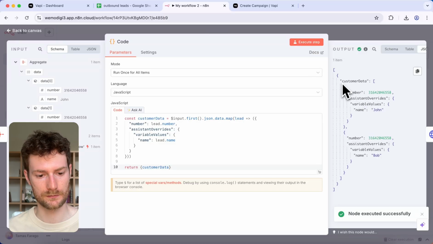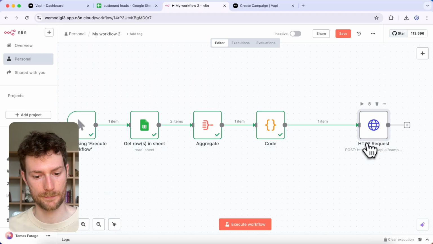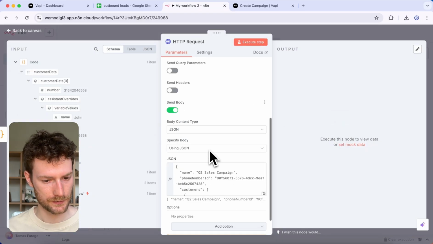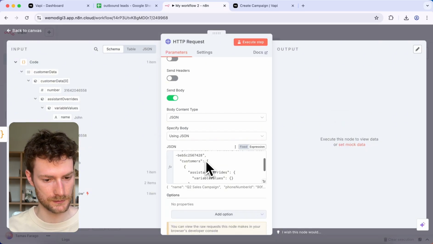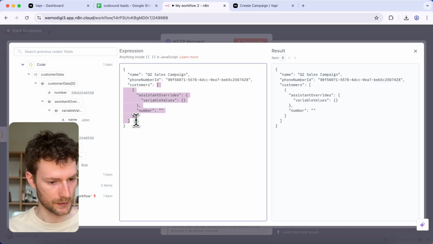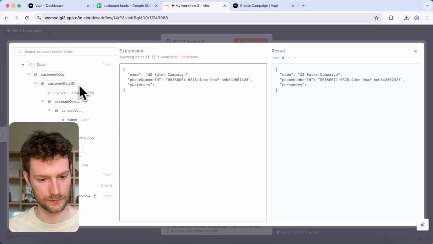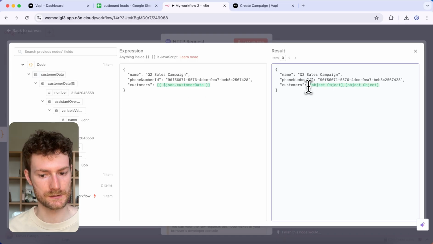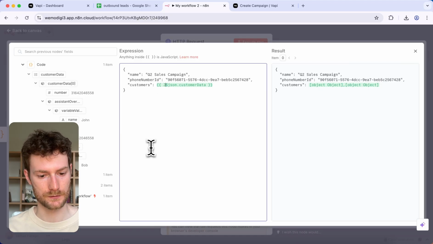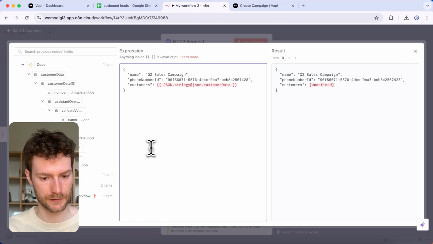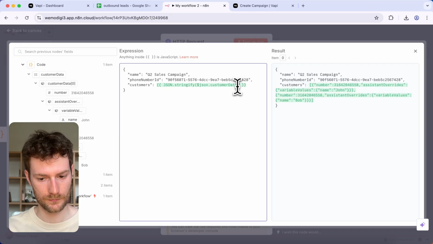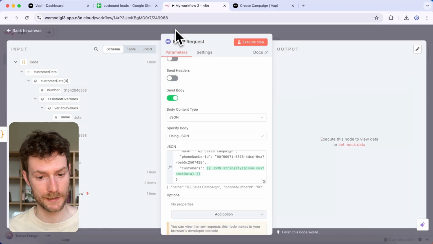And if we did everything right, this should call this endpoint and it should create the campaign. So let's open this up and I'm going to delete these. And now we can just drag in the customer data here. And you can see on the right side that it says object, so it's not going to work like this. To make it work, we need to stringify it. So we can say JSON.stringify. And let's put this in brackets. And now you can see that we have all the values.